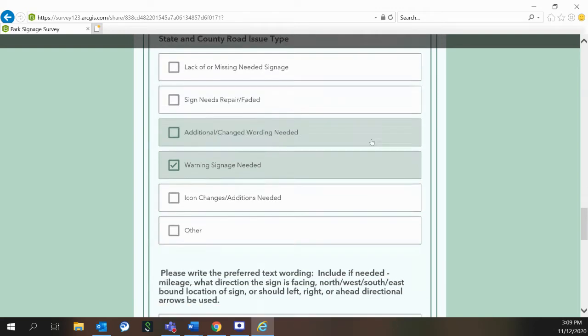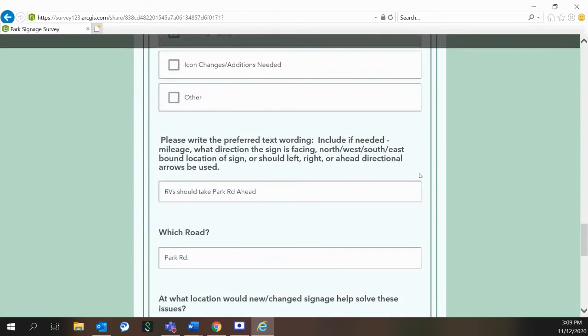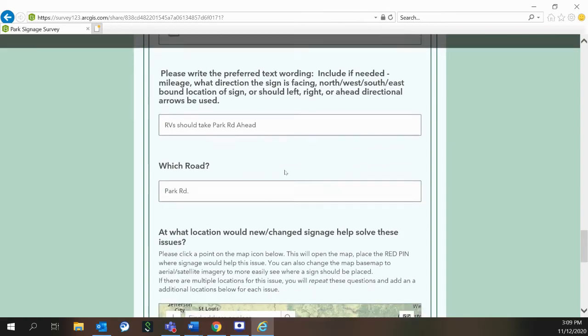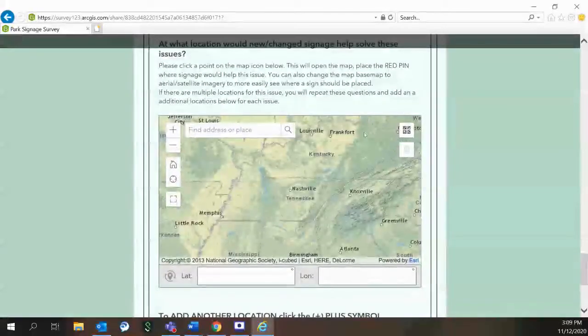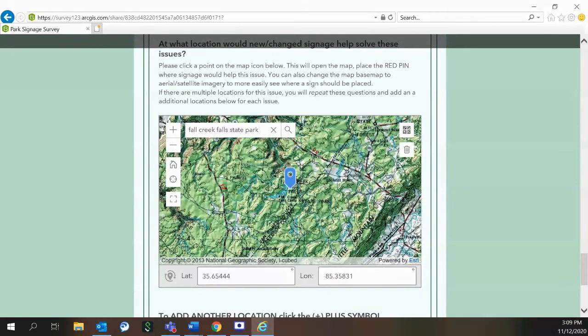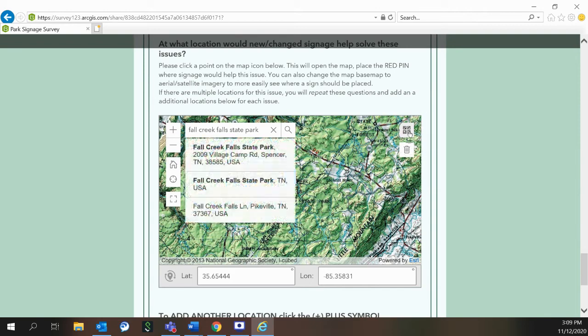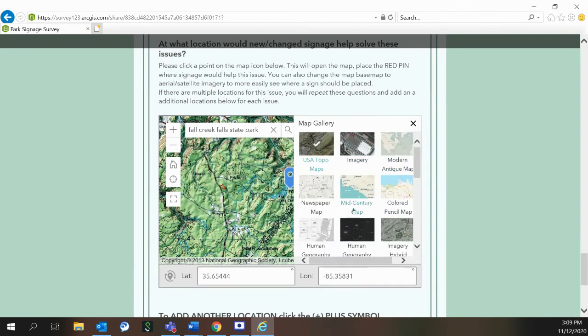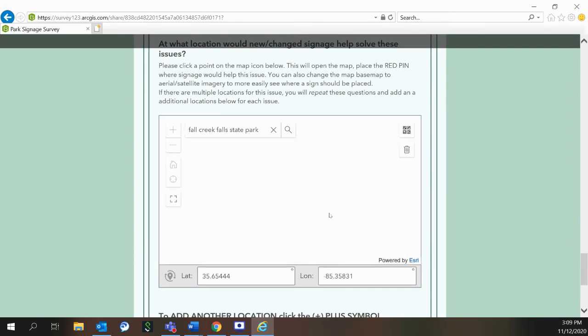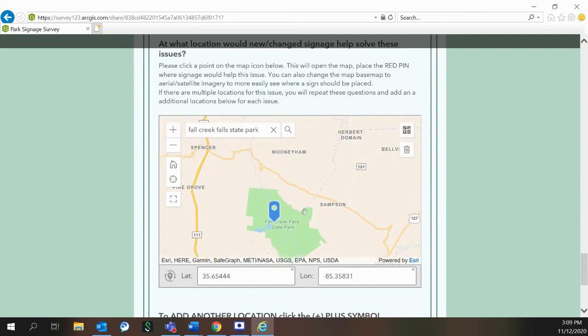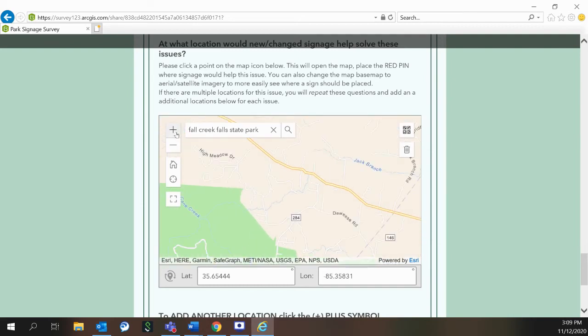Once we have this, it can be a discussion between the park manager and our signage folks to figure out what exactly this text should say and how it should be placed. This is going to give us a really good idea on where to do that. Type it in here, pulls us up to Fall Creek Falls State Park. Navigation or aerial imagery you could be using. You zoom in using the plus and minus icons over here.